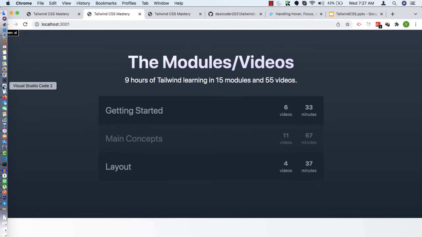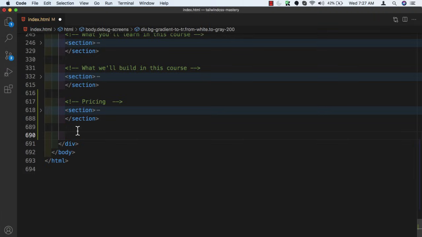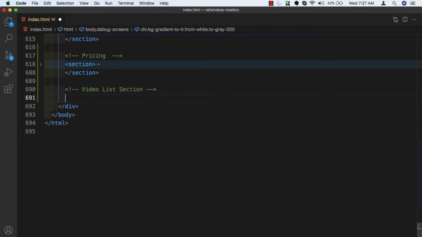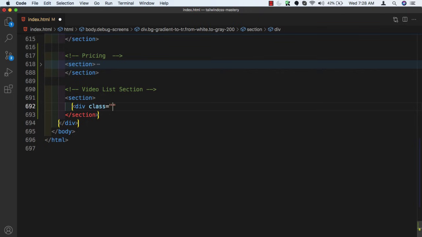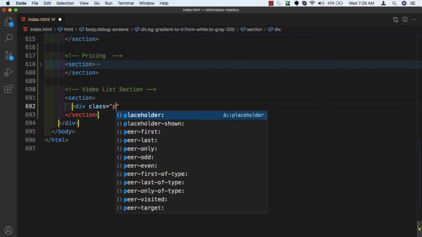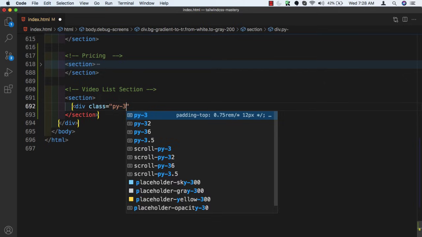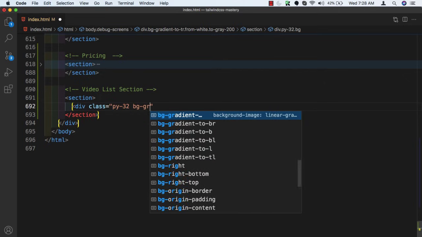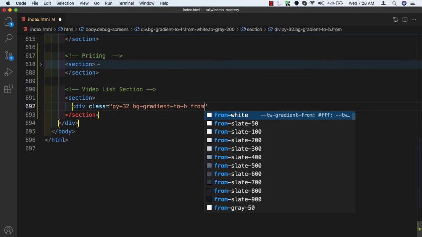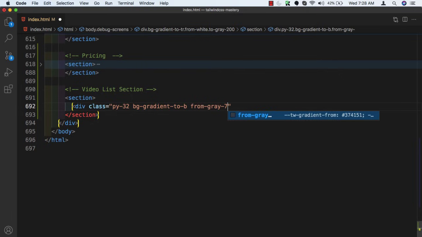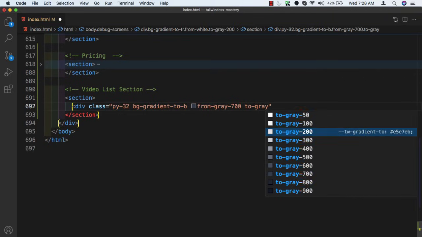Okay, so let's go to VS Code and here I will add a comment, video list section. Okay, and let's comment this and here I'll take a section tag. Inside I'll take a div and we will do everything in one video, like responsive and styling and all. So padding from top and bottom I need 32. BG I'll take gradient to bottom, then I'll take the color from gray 700 to gray 800.